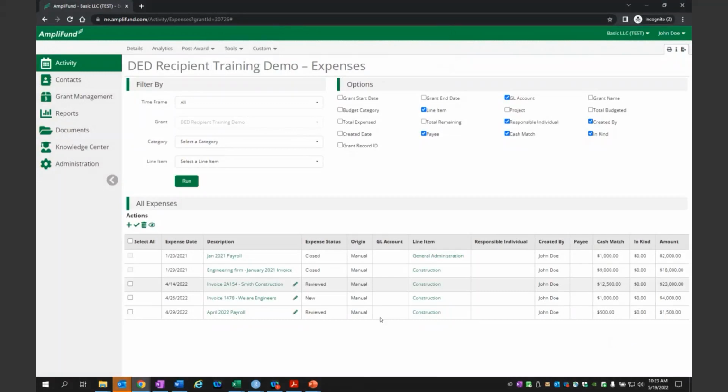Okay, so at this point, I'm ready to review my expenses. There's a couple different ways that I can do that. I can review them from this screen. Looks like we have a question in the chat. If an expense is paid using both program income and grant funds, can this be done?